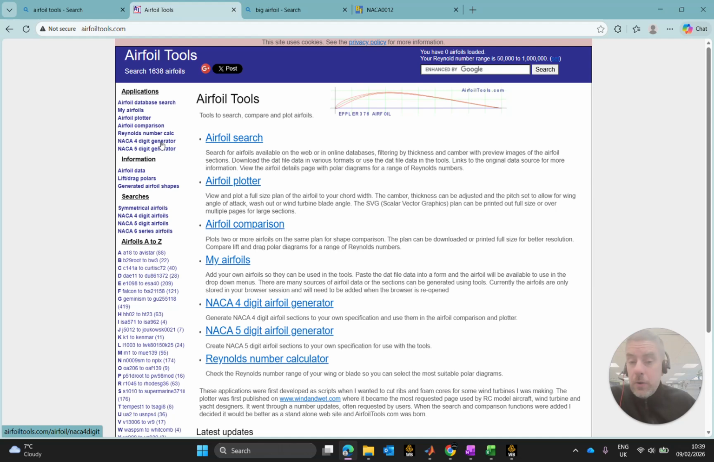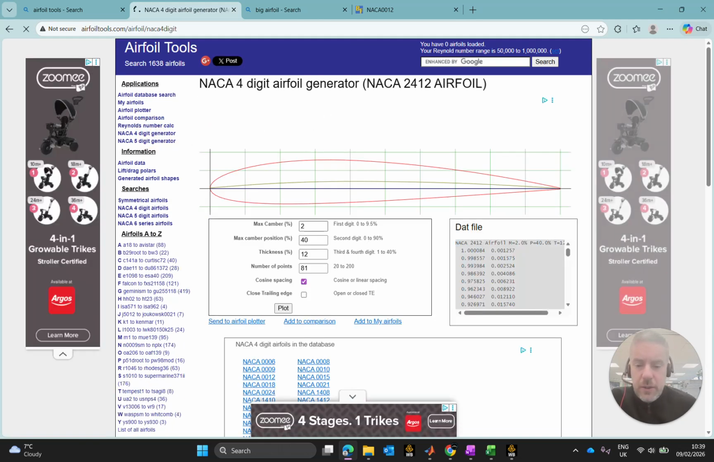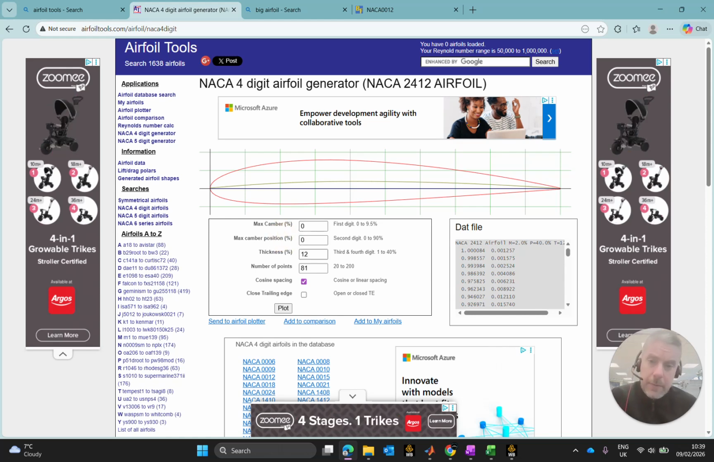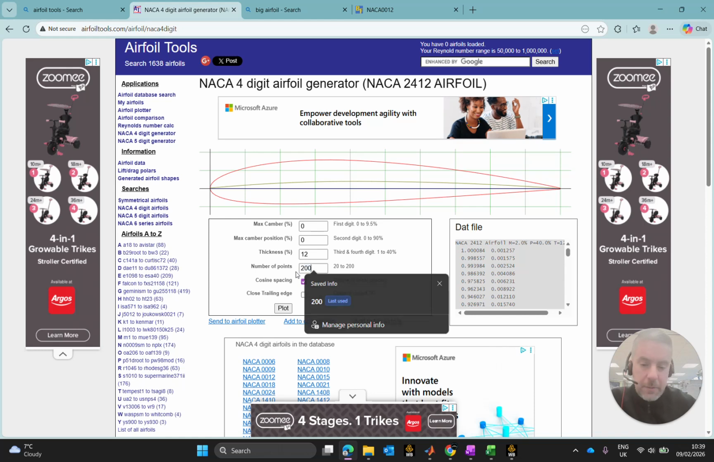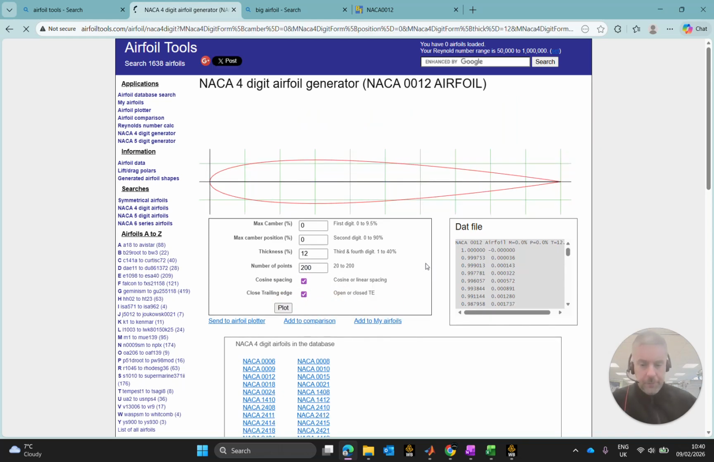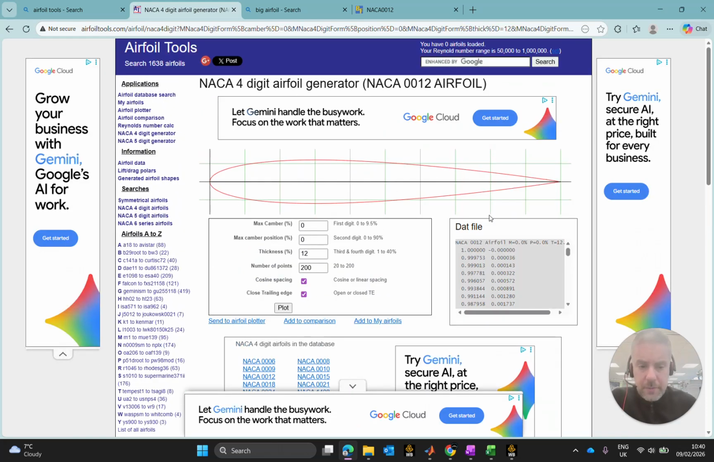And if you are using a NACA series exclusively for your STEM racing journey, it gives the 4 and 5 digit generators here, which are hugely helpful sometimes. So I don't want any camber. So if there's no camber, there's no max camber position, and I do want 12% of the chord length for a thickness, and I'm going to put in my maximum number, 200 points. I'm going to close up my trailing edge, and I'm going to hit plot. Now it's there, it is there.